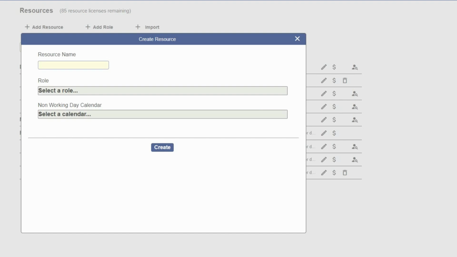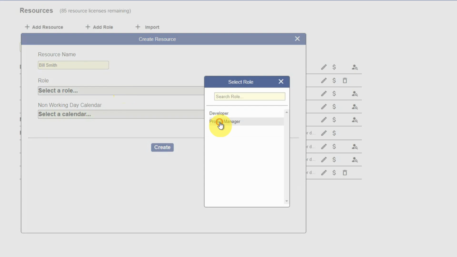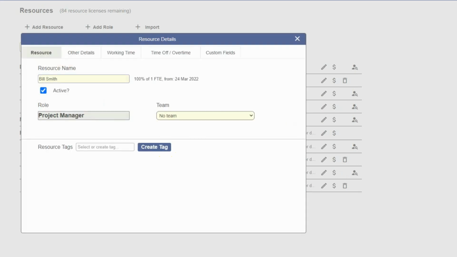Named resources are individual people. Start by entering the resource name and then select the role for the resource. Then optionally select the team.